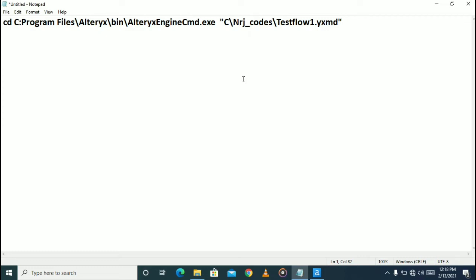Hi guys, so today we are going to create a batch script file so that, according to that script, we can run more than two workflows consecutively. As I have already said, I am going to create this batch script so that we simply have to fetch that batch file and it will run all the workflows as per the script.